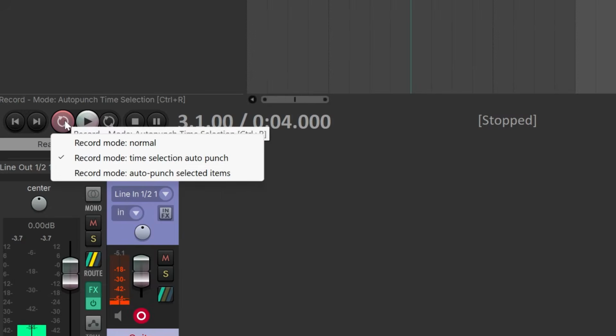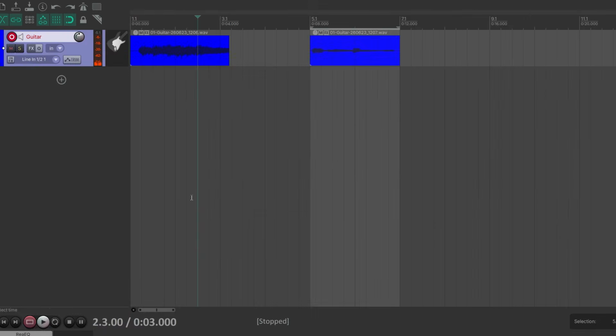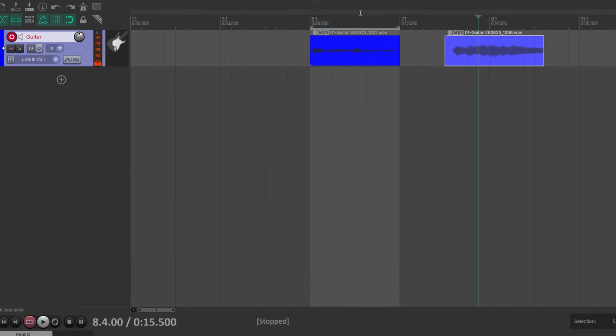The last mode is Auto Punch over selected items. The idea with this mode is that you select an item on the timeline, such as a previously recorded clip, then Reaper will record another take over that clip. So I'll select the clip I want to re-record, click to set the initial playback point, then hit record.